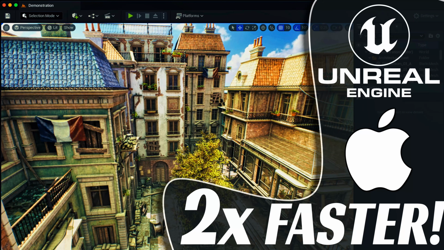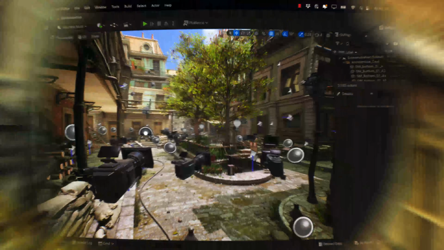If you're not a Mac user and you do not use Unreal Engine, there's nothing here for you today. But if you are using Unreal Engine, what would you say if I told you you can double the performance of the editor with no real loss in quality? Because that's exactly what we are going to do today.